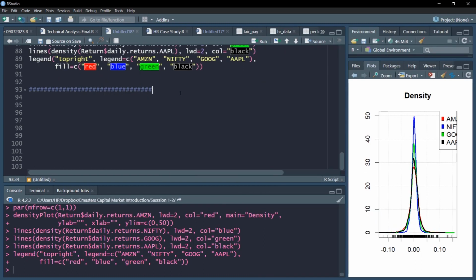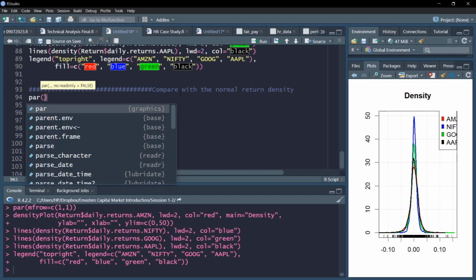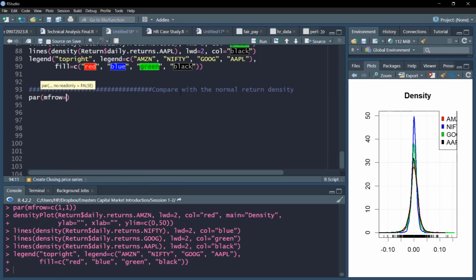In this video, we'll compare the density of individual stock returns with normal returns. So we'll compare with the normal return density. First, let me create 4 plotting windows with this mfrow equal to c(2,2) command. There'll be 4 plotting windows in the graphic plot tab, as we'll see shortly. First, we'll superimpose the normal and Amazon. Let's see how it is done.